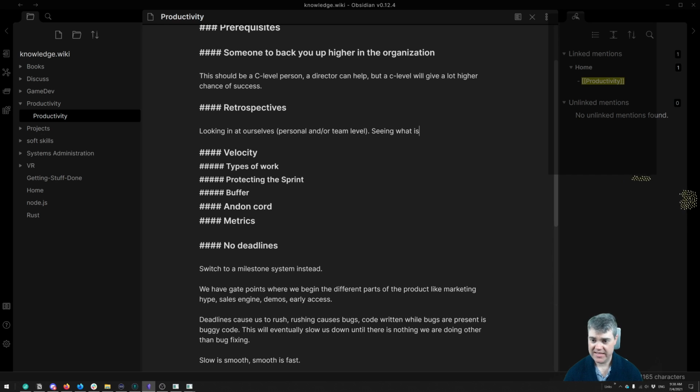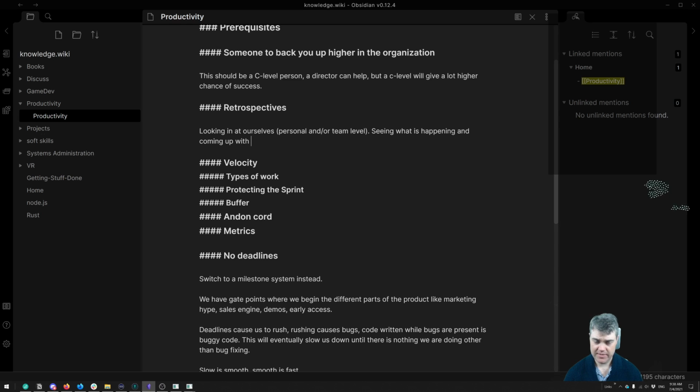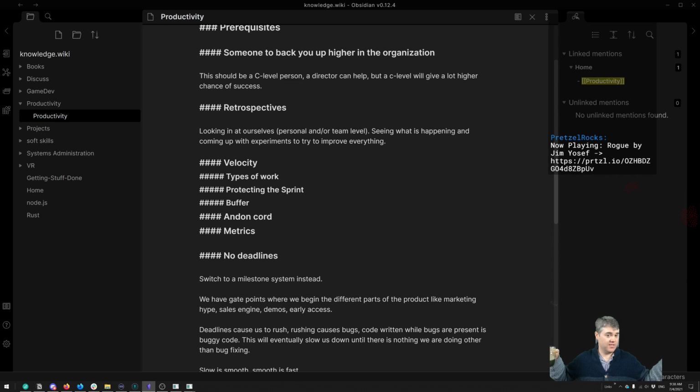Seeing what is happening and coming up with experiments to try to improve everything. That's it. That's all a retrospective really is, just take a break. Where are we? Why are we here? And what's something we can try that's different? And what do we expect or want it to change?